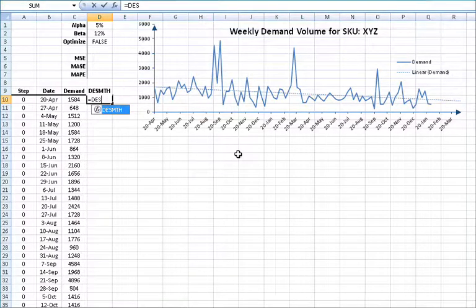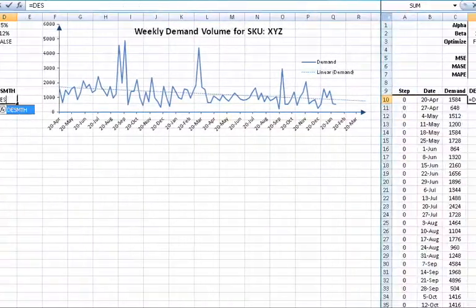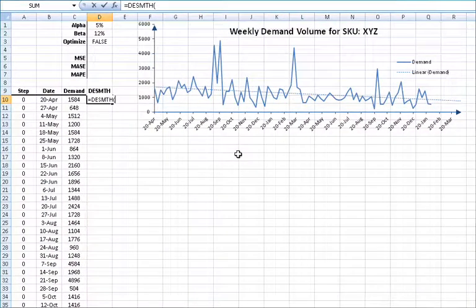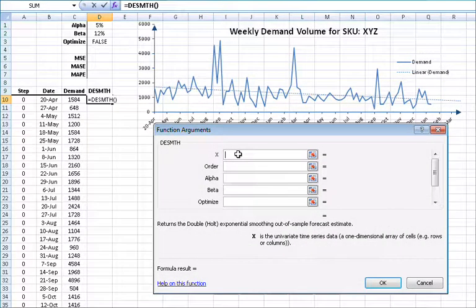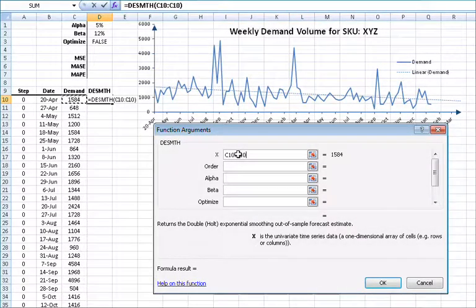Type in the function name equals DESMTH, open parentheses, in the cell or in the equation toolbar. Once you find the correct function, click on the FX button located on the left side of the equation toolbar. This will invoke the function arguments dialog box for the double exponential smoothing function. Using the function arguments dialog box, specify the input cell range and lock the reference by pressing F4.